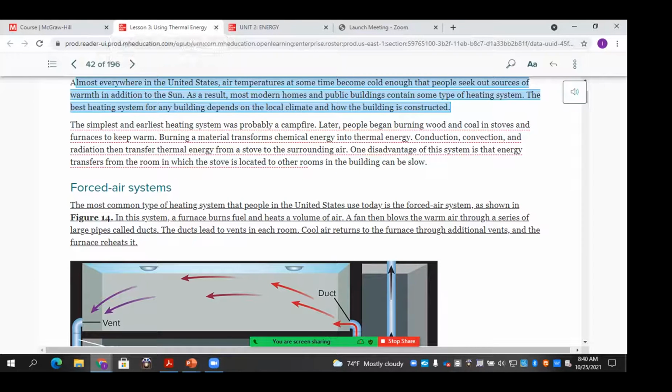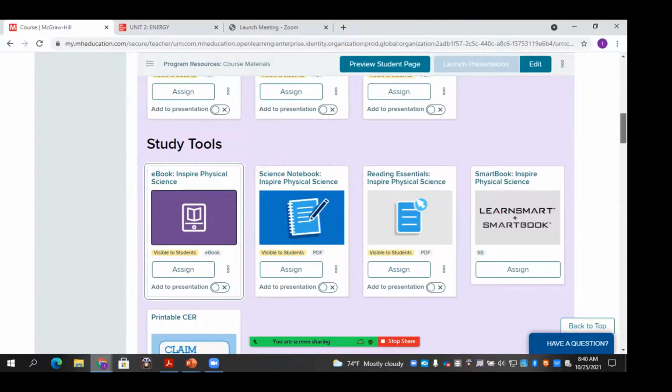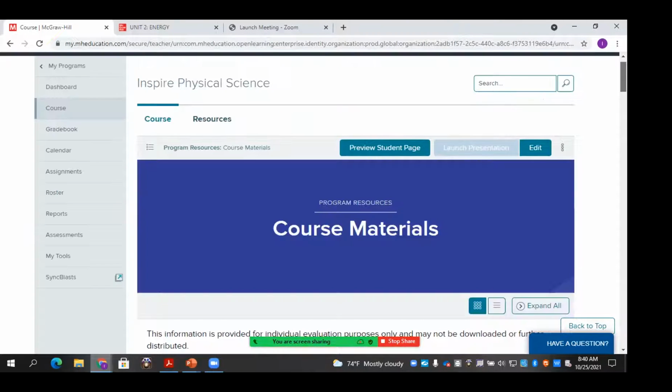And as a teacher, you have the ability to see these highlights if you want to see them, okay? So I'll show you how to do that here in just a second. So one place to find the student edition is right here. Students have it on their student side anytime, anywhere.